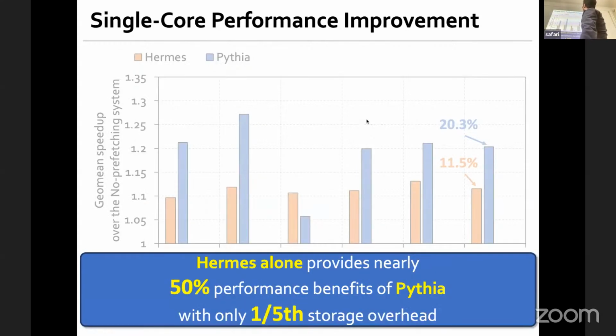Now, basically what it says is that even if it provides almost half of the performance benefit, it still only consumes 1/5 of the storage overhead of what PTI does. So on a per-storage basis, Hermes still provides a higher performance benefit than PTI. PTI, if you don't know, is a more complex reinforcement learning based prefetcher, which is essentially what Rakesh was saying. So reinforcement learning is used in this context in PTI.